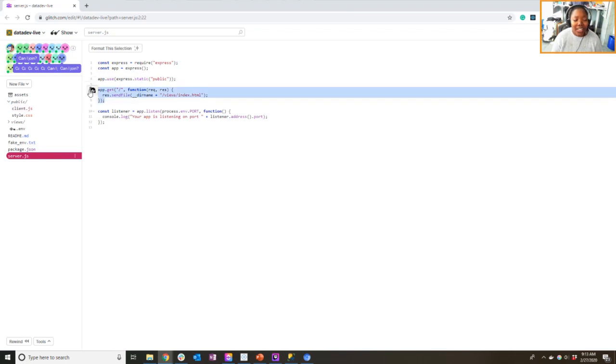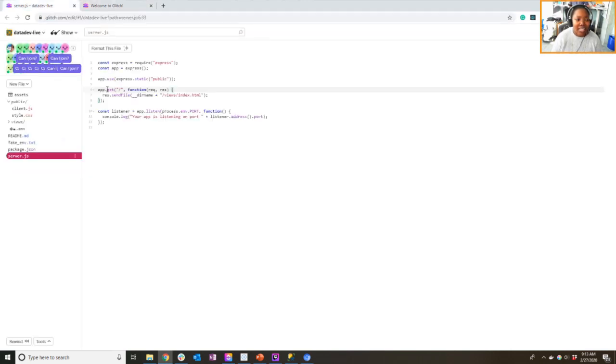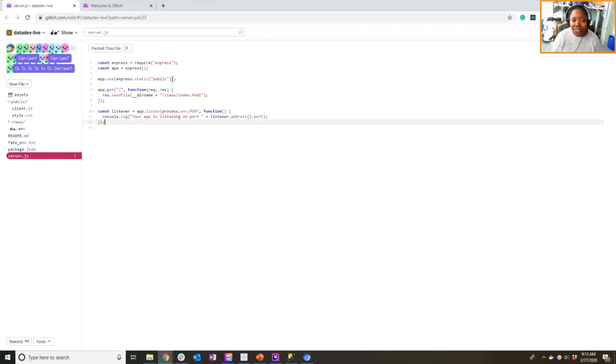The next thing we've got here is our first router. This is just the basic router. So if I go to this location, datadevlive.glitch, you'll see the basic Glitch template, and this is just that same get router, basically the very main homepage is just showing the index. And then down here, we actually have where the app is listening on the correct port, etc. So the first thing that I want to do is set up the rest of my application here.